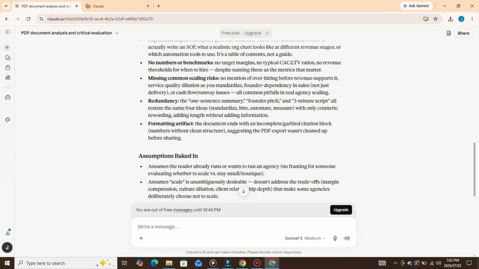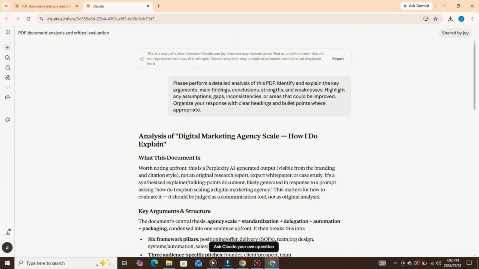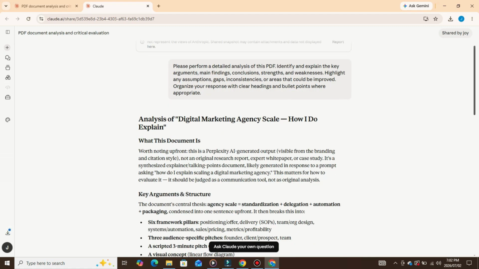Anyone with the link will be able to view the shared conversation, but they won't be able to edit your original chat. If you no longer want to share the conversation, you can remove or disable the shared link from the same sharing menu at any time.